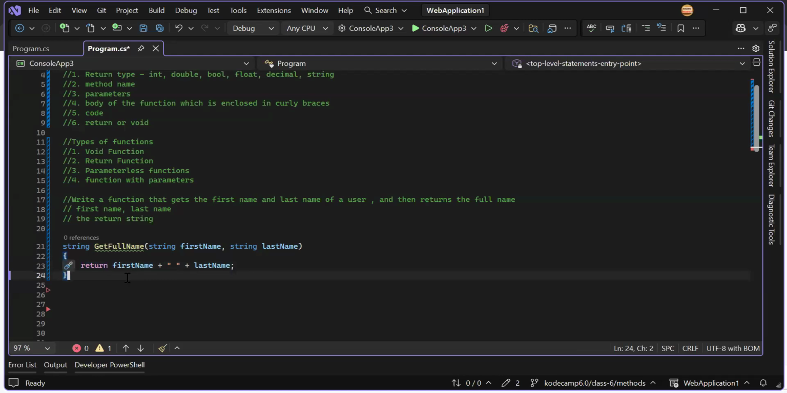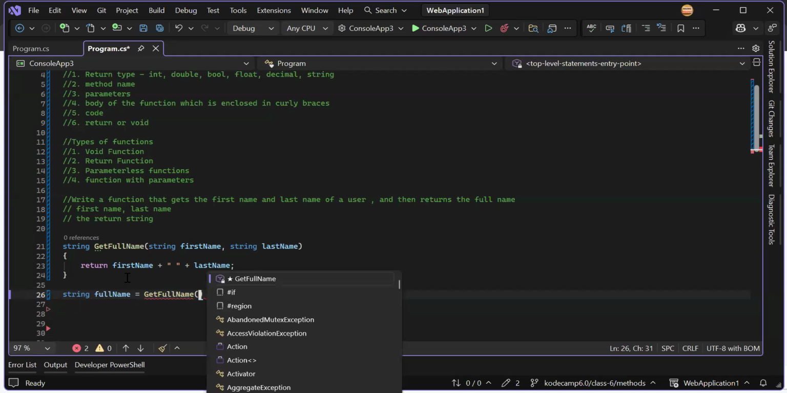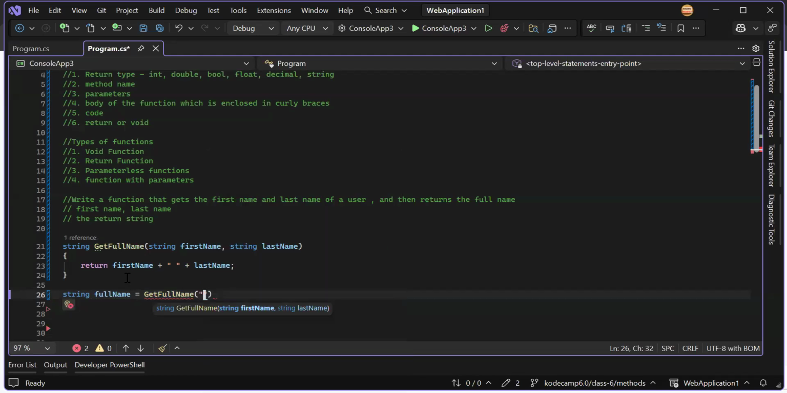Like I said, the function is returning a value, and because it's returning a value, I need a variable that will hold that value after calling that function. So what will be my variable? What data type will my variable have? It will still have the string. So it's going to be string, which could be full name, right? Equal to get full name. Then you pass in the argument, which could be maybe Judith, which is the first name. Then last name could be Ebuka, right?